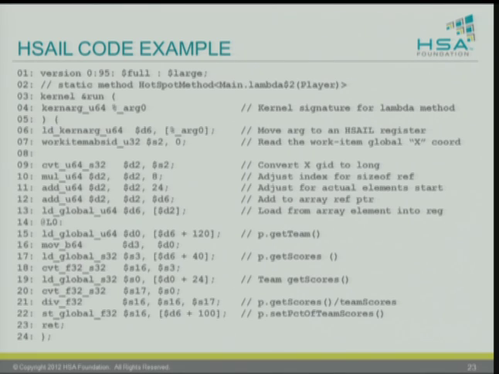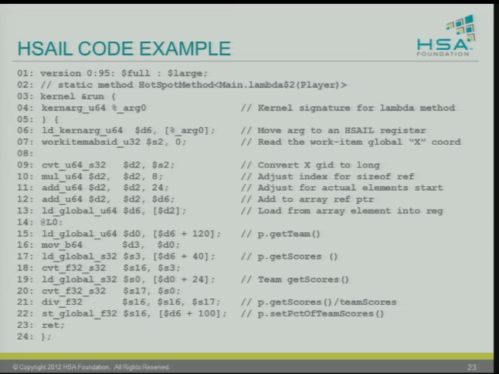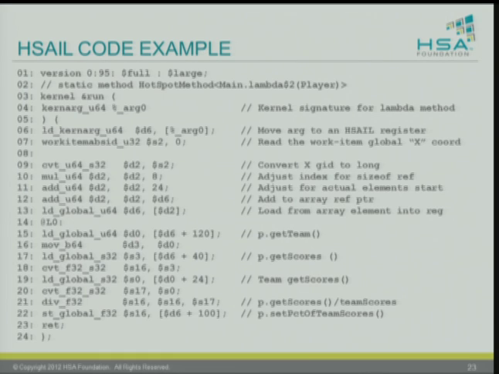Kernel starts the kernel definition, and we're defining that the kernel's name is run. We have a single argument to the kernel here. So we've defined a kernel argument, which is called arg0. This is going to be the pointer to the array of player pointers. Then on line 6, I'm loading that pointer from the current arg segment into a variable.